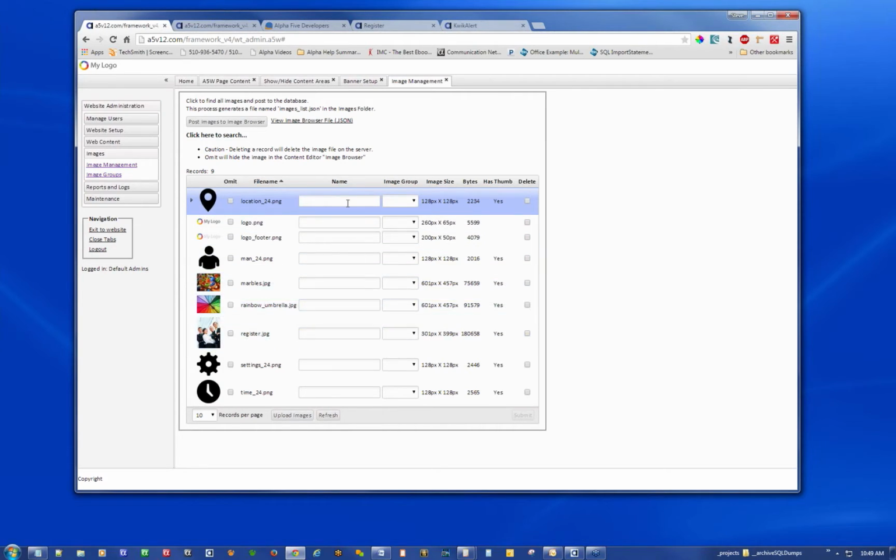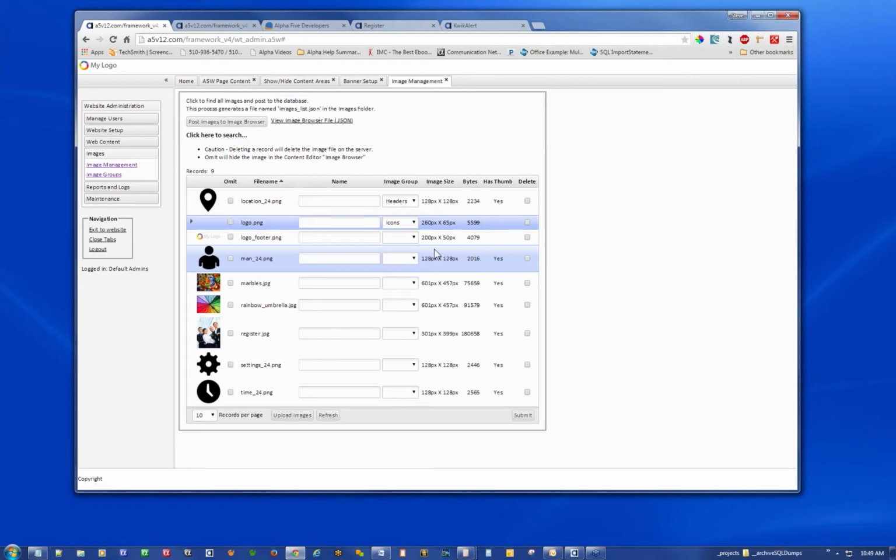You can, of course, delete them by clicking delete, and you can give each one a friendly description so that you know what they are. You can group them into certain groups, and when you bring up that drop down to select your images for the content, it will categorize them into these groups. You can also tell it to omit an image, which does nothing other than make it not show up on the screen. Often you'll have images like the header and footer images that you don't need to put in content, so you could omit them here.